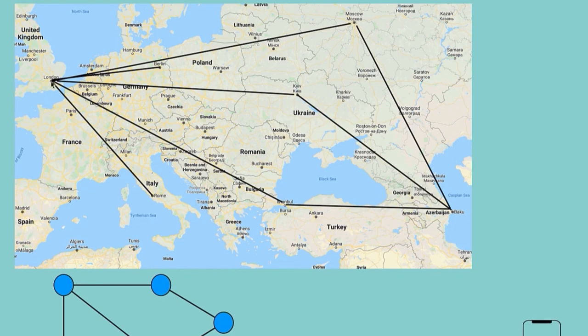To go to Baku we can fly to Moscow, then come to Baku, or we can fly to Kiev and then come to Baku, or we can fly to Istanbul and then come to Baku. As you can see, we have different paths to Baku from London. So the question is, how do we identify the shortest path to Baku? In this case, we need a data structure which handles this.